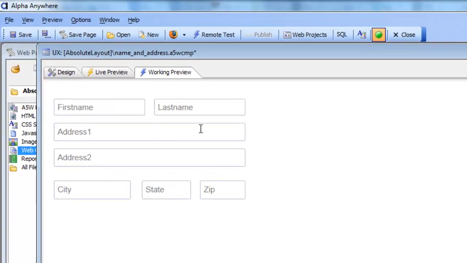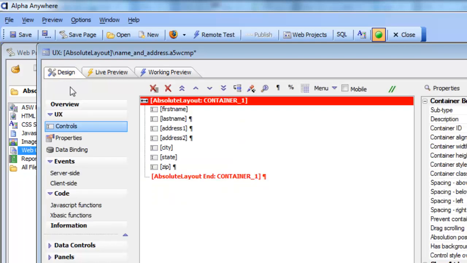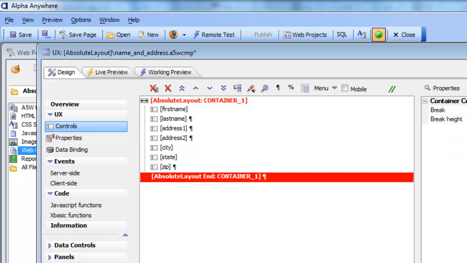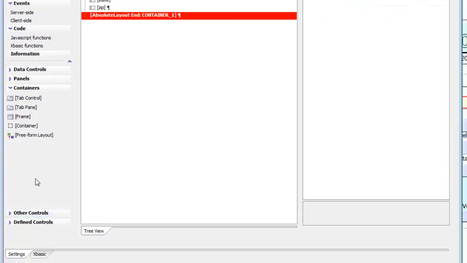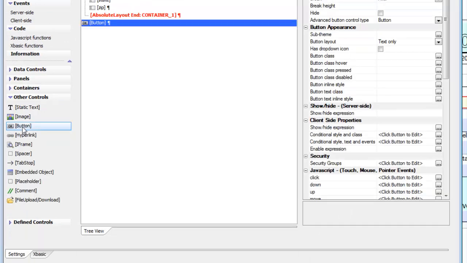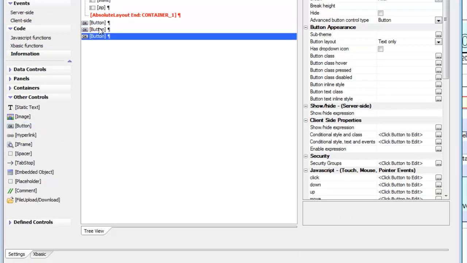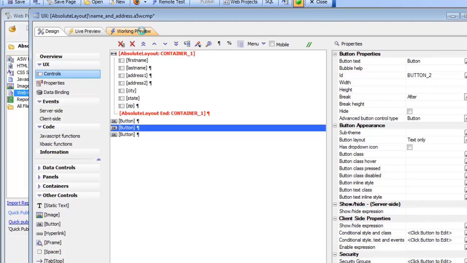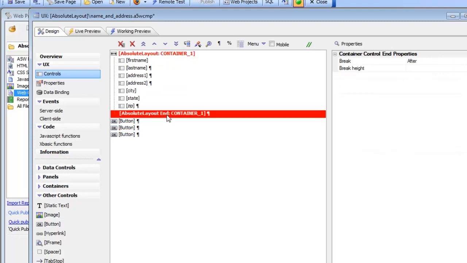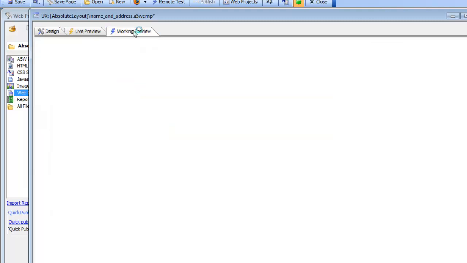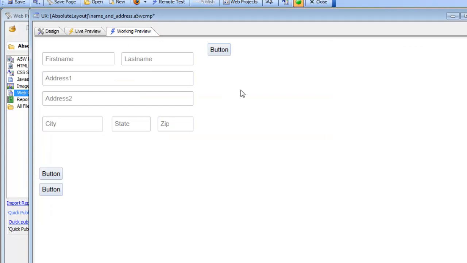Now we can see that we've got an absolute layout for all of these controls in our absolute layout container. So now let's put some other controls on that are not in the absolute layout container. Let's put in, say, some buttons. So there's some buttons, and now if we go back to working preview, we can see that the buttons are underneath the absolute layout container, and if I turn the break off there, then I'm going to see this button to the right of the absolute layout container.